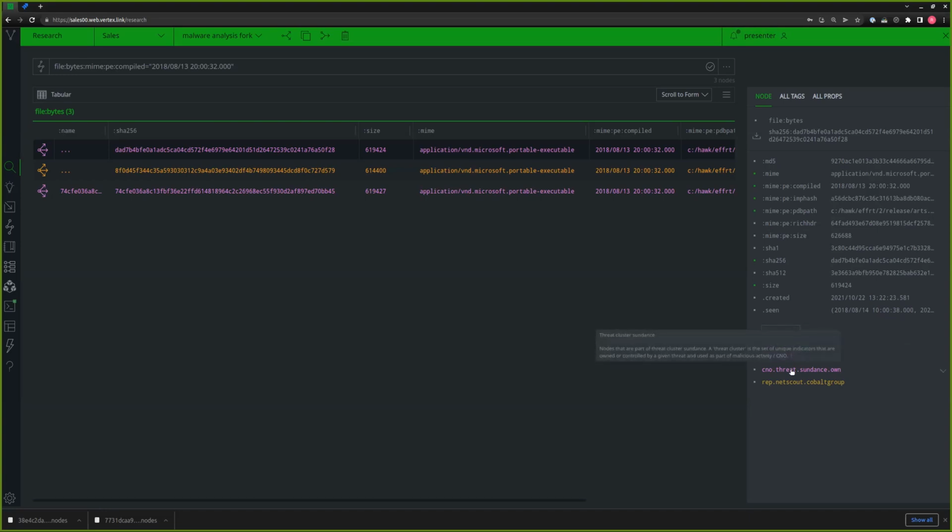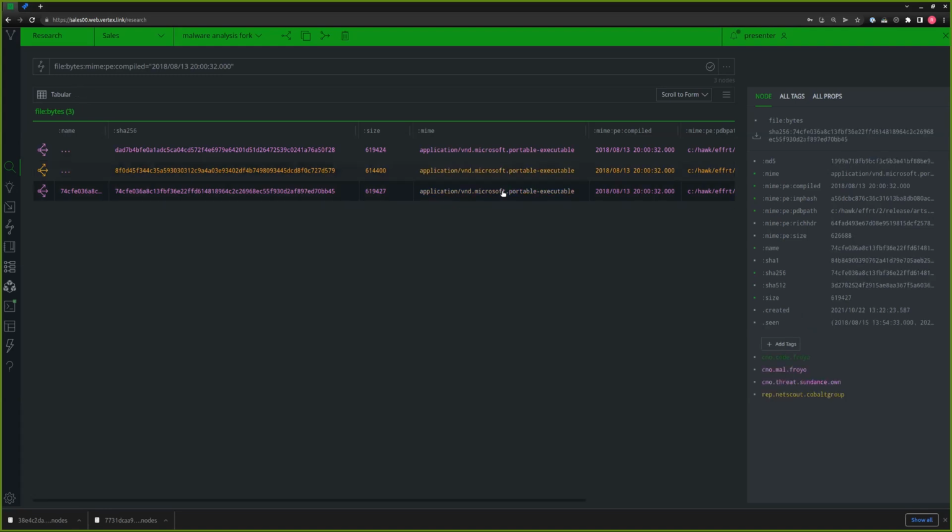I also see a couple of other things about the files that have the same compile time as the file that I'm investigating. I see that it is a part of a threat cluster that we have internally named Sundance. And also that this particular file was previously reported by NetScout, and it was given the association of Cobalt Group. So this is all great context that I can use as initial information to help guide my investigation. If I click down, this is the file that we're currently investigating. And this is another file that was brought up, and it actually has the same context in the form of tags as well.